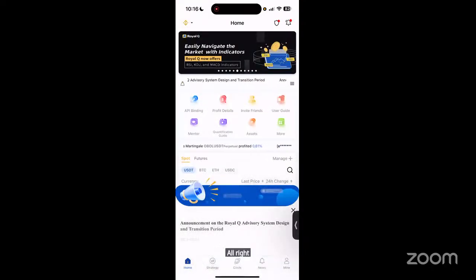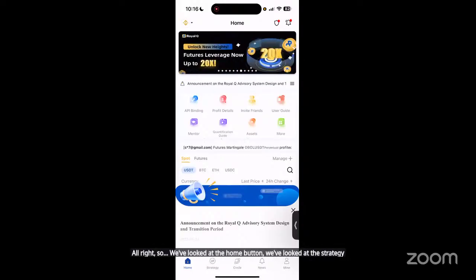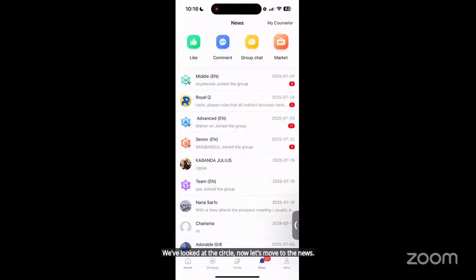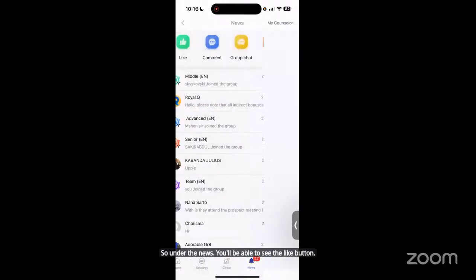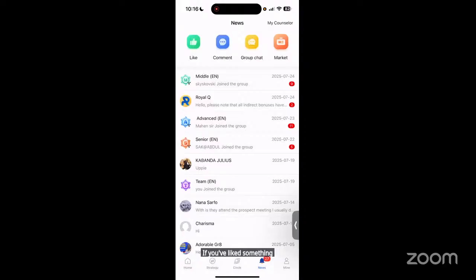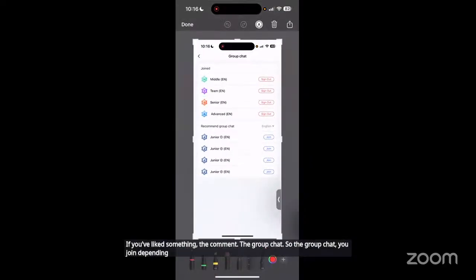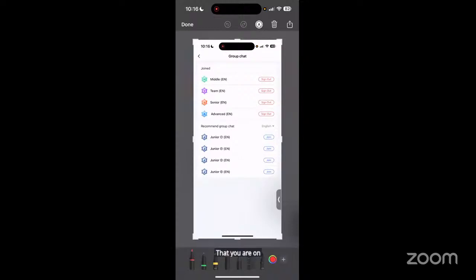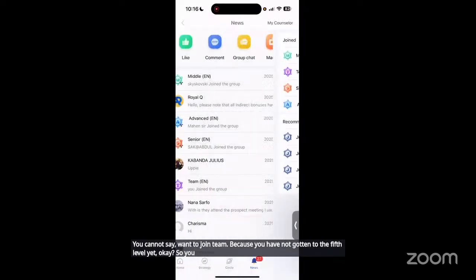All right, so we've looked at the home button, we've looked at the strategy, we've looked at the circle. Now let's move to the news. So under the news, you'll be able to see the like button. If you've liked something, the comment, the group chat. So the group chat you join depends on the rank that you are on. If you're on the first rank, junior, you cannot say you want to join a team because you have not gotten to the fifth level yet. So you join according to your level.